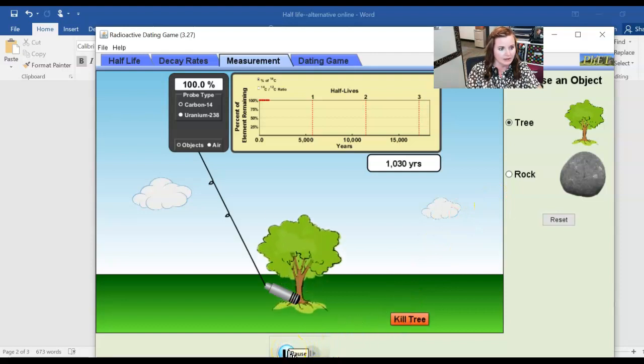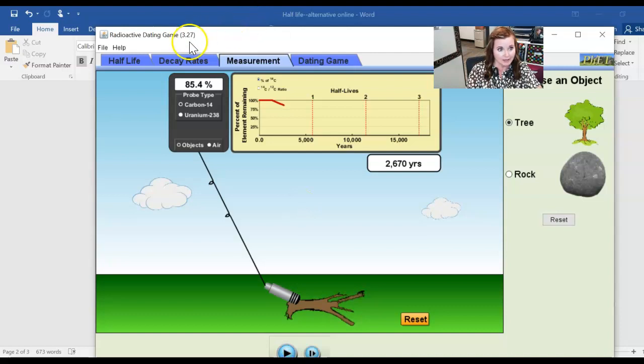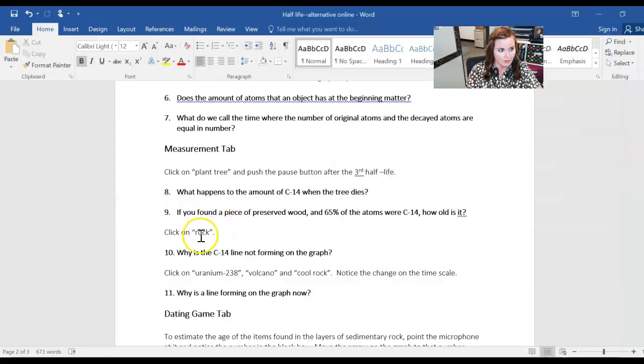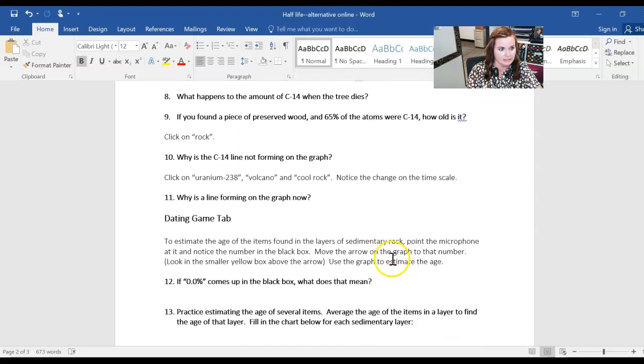It's going to grow. It's a living tree, so it's replenishing its carbon-14. It dies. When it gets to 65%, we will pause it. I'll let you do that because I'm not going to do your work for you. And when you get to 65%, you're going to see how old the tree is. It'll say it right here. So then you'll be able to get that information. Okay, how old is the wood if 65% of the atoms was replaced?